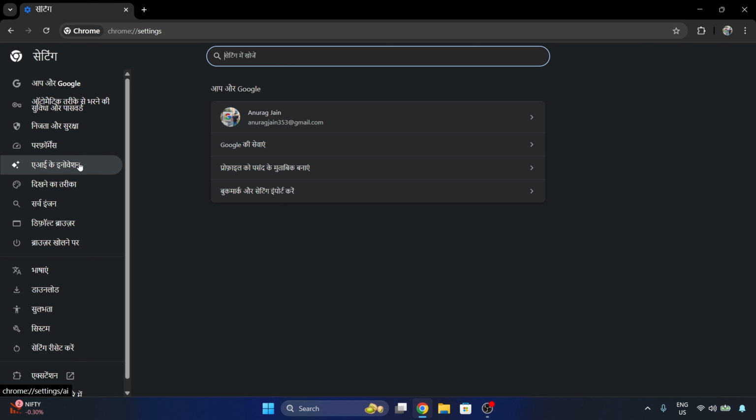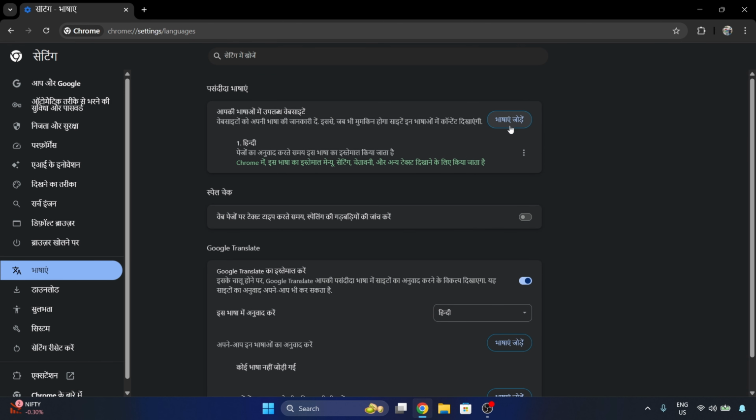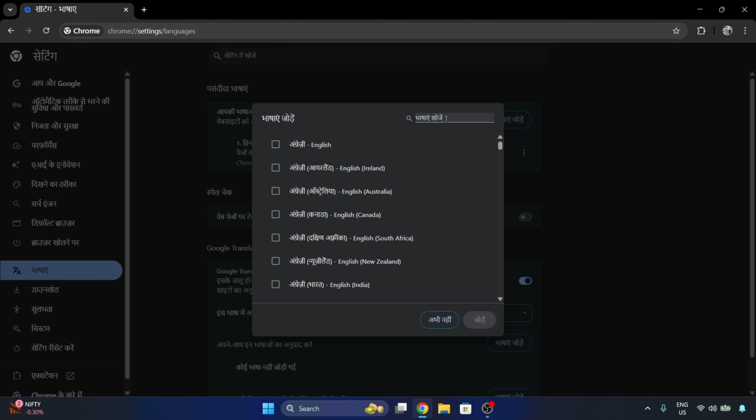Now here, on the left pane, head over to second section, which is this one. Now here, click on this first option with this icon. This means languages. Now here, click on this icon on the top. Now search for English. Now you can select any English. Let's select first one.